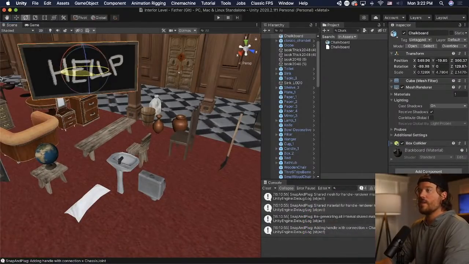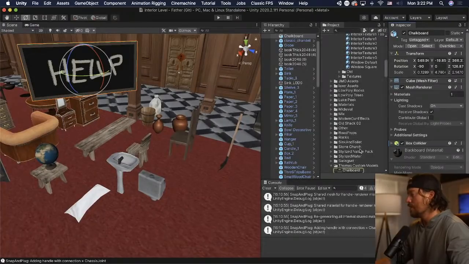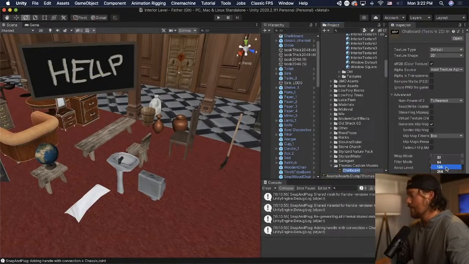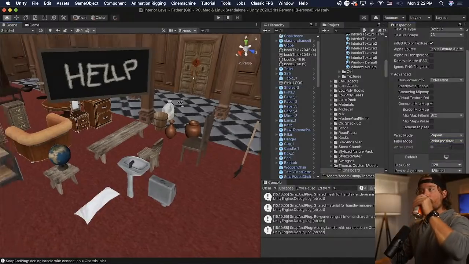And obviously you want to set the resolution really, really low, right? So let's go to the blackboard here. Go to the texture. We're going to set it to 128. And we're going to do point no filter. Hit apply. There we go.